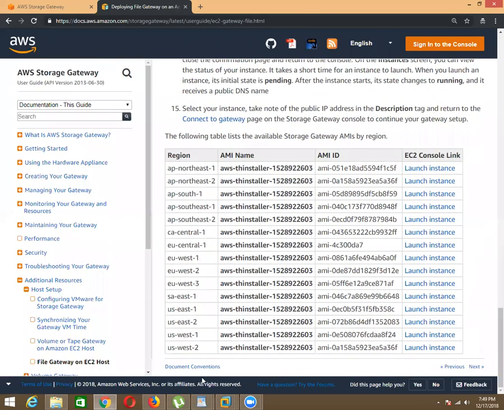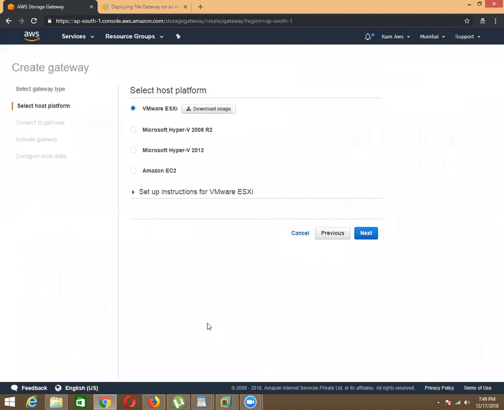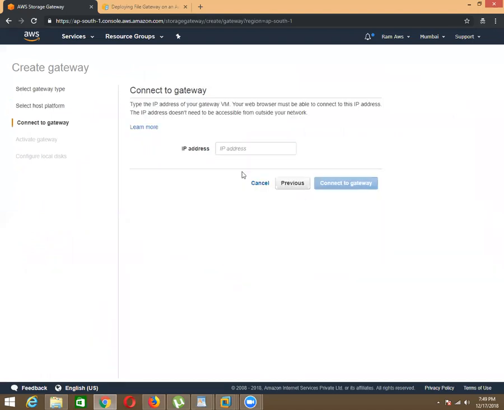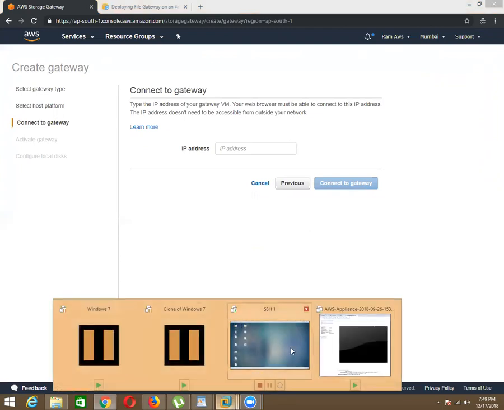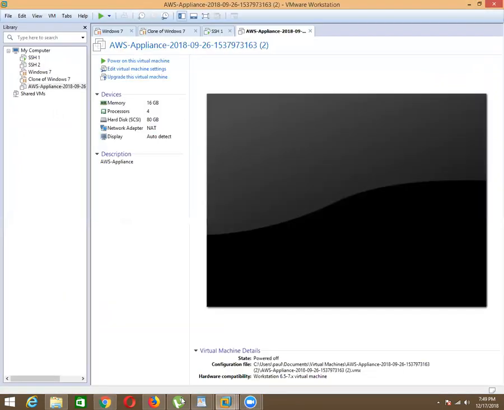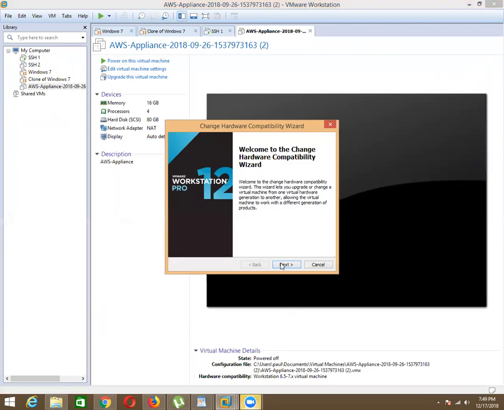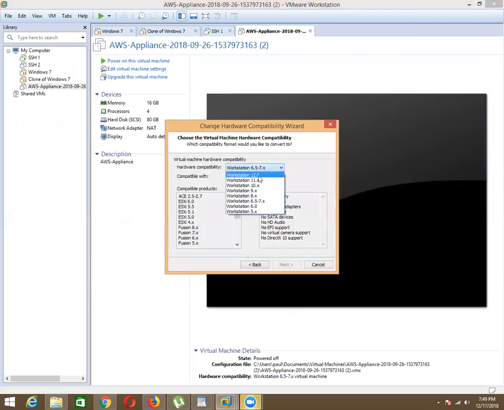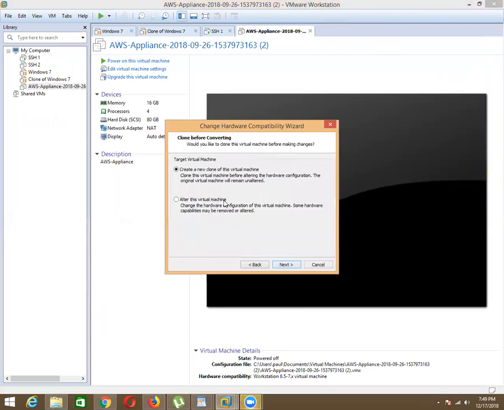You can see all these regions support file gateway, and there is a storage gateway AMI for each region. This AMI ID is provided to the instance which is going to communicate with our storage gateway. Now it is waiting for an IP. Go back, and you can see it's already installed. It's asking to upgrade to the latest version, so I'm going to give version 12 to this virtual machine.